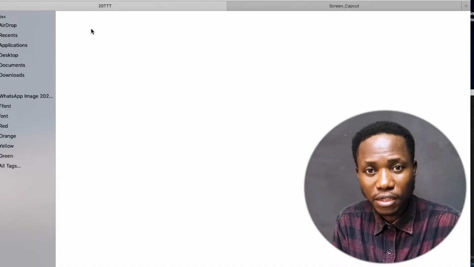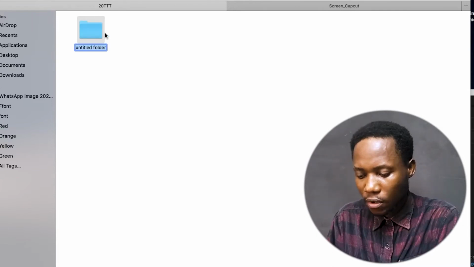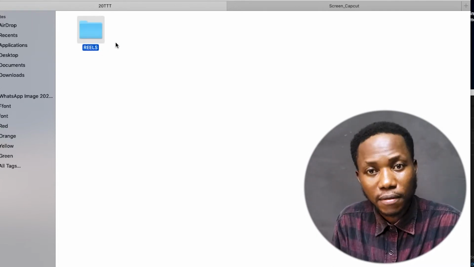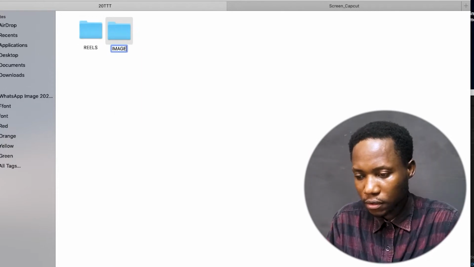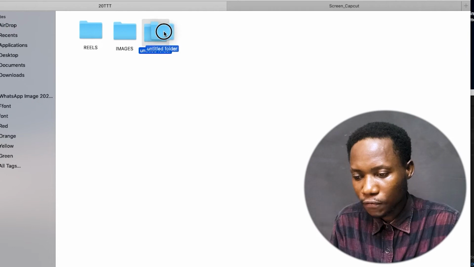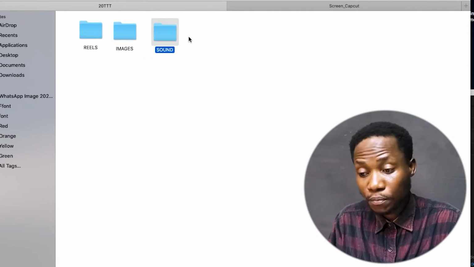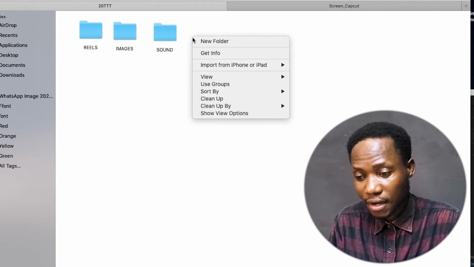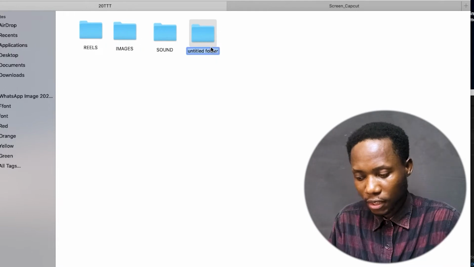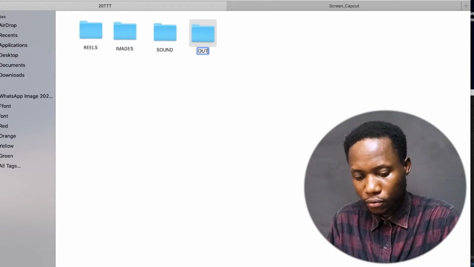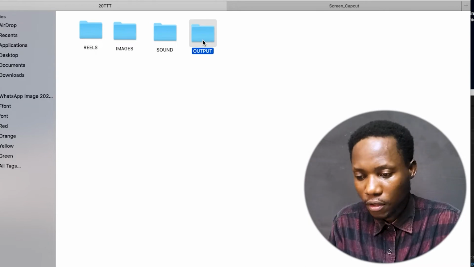We're talking about reel this time, so let's create a folder for the reels. We'll be needing image, so let's create a folder for images. If you're going to be needing sound, you create a folder for sound. So you create a folder for the final output of your project. After editing, the folder that contains the edited project is called output. So these are the major folders for the project now.